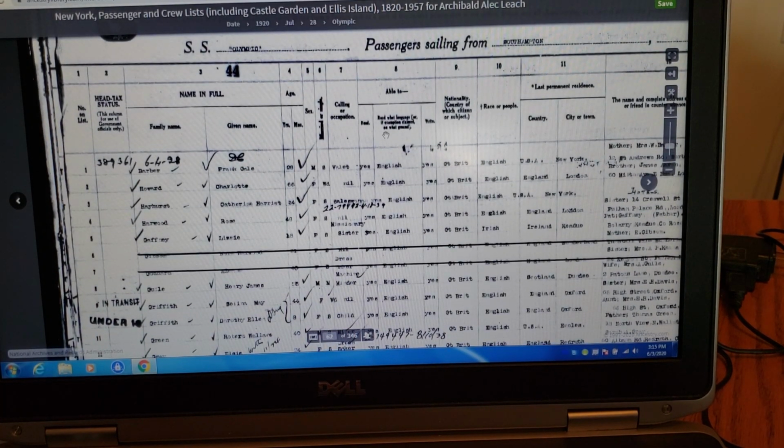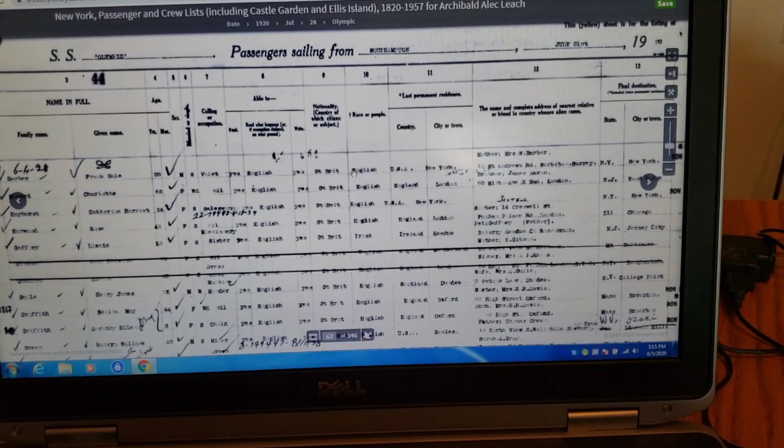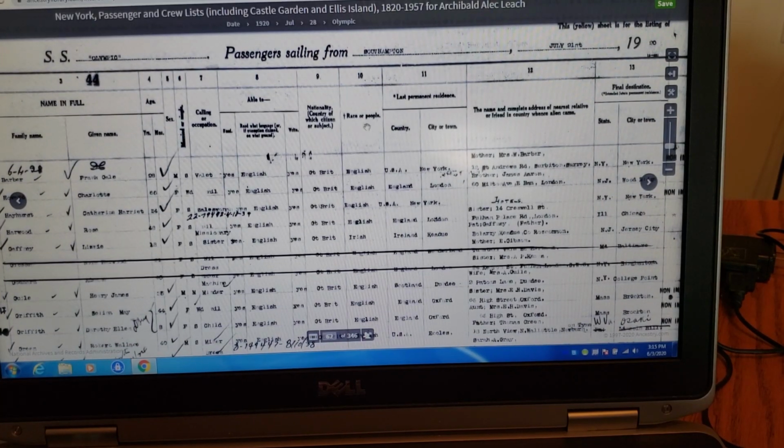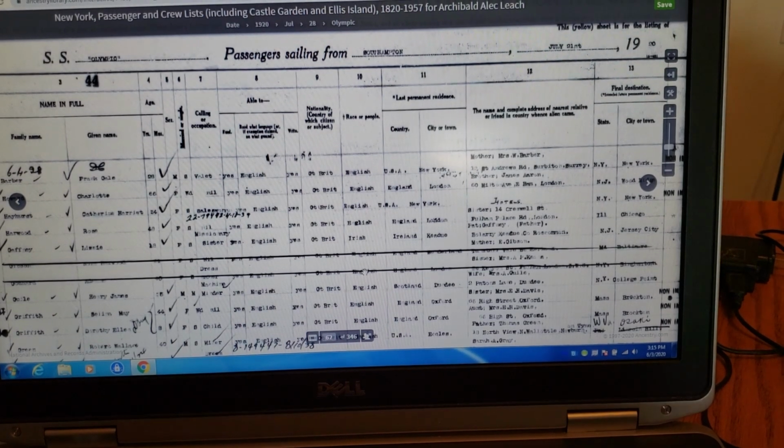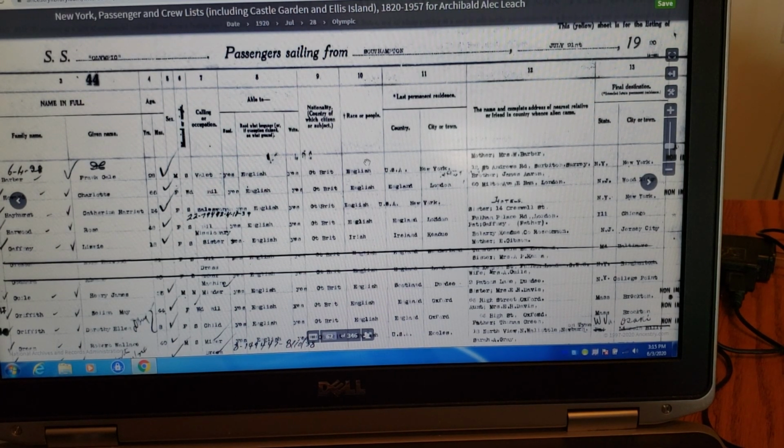It has whether they were able to read or write, has their nationality, has their race, it says race or people. So in this case, most of them are saying they're English, even though I don't know if that's really a race or people, but that's what they considered it at the time, because this ship was leaving from England, so it's likely that most of these people would be British.